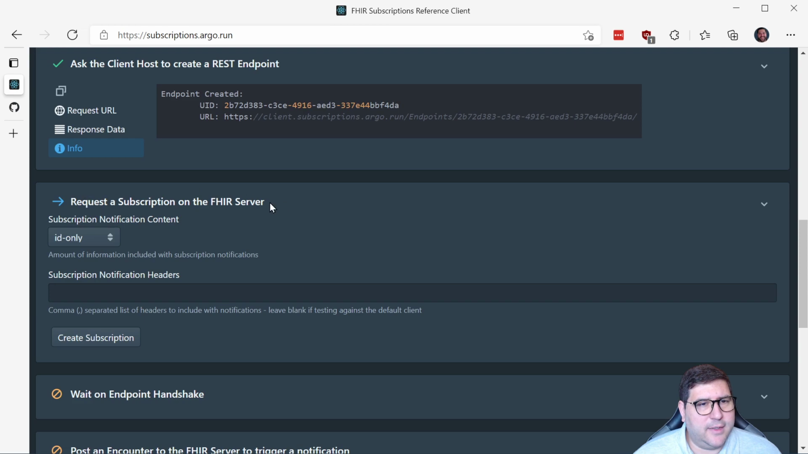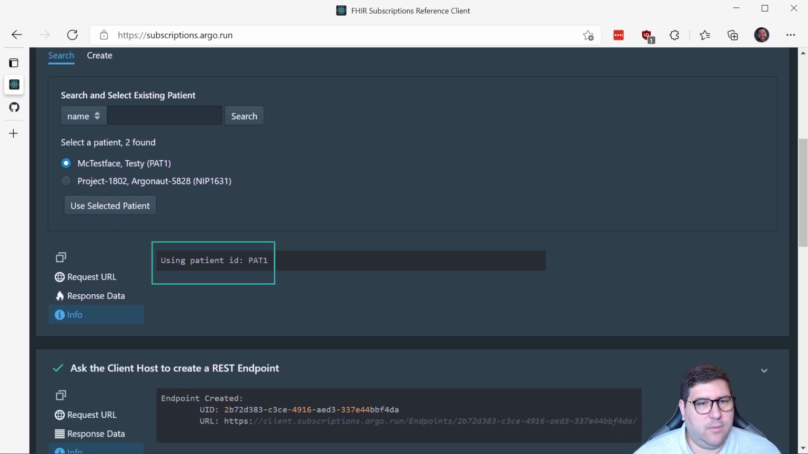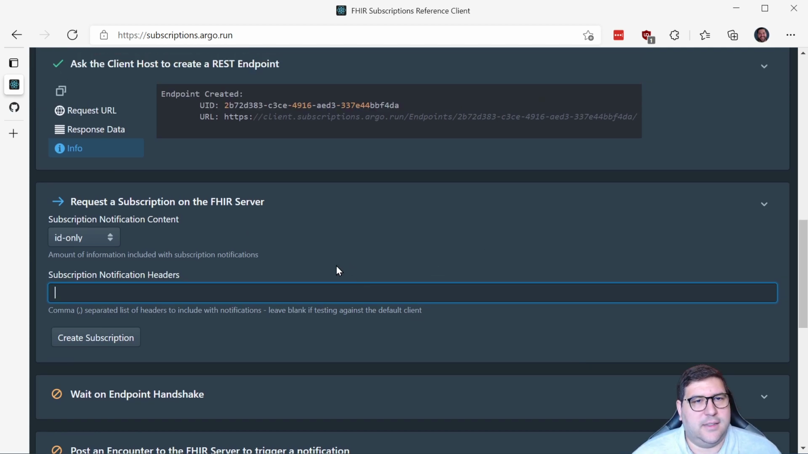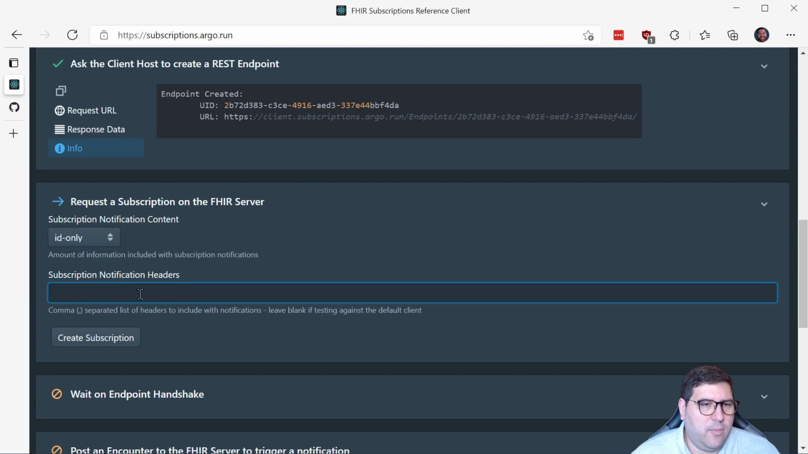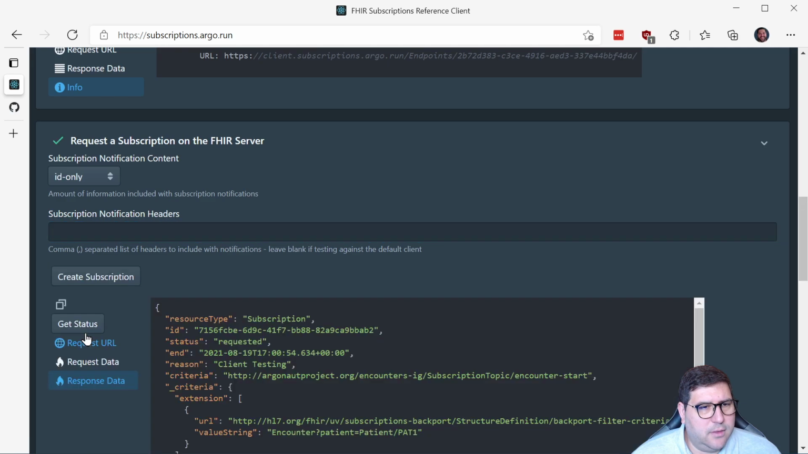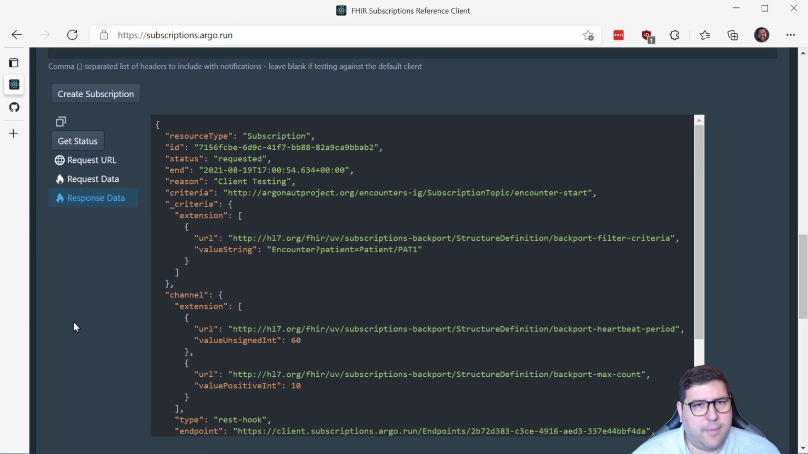So the next step we have is to create a subscription. Again, we're in this very guided scenario, so it's going to use the patient we selected earlier on, and the only real options we have are whether we want empty, ID only, or full resource, and whether we want any additional headers. So again, we're exposing this just in case you're running through this on your own server, but in our case, we don't need any here. So when we create the subscription, we can see a lot happened here, and then the next step already happened as well.